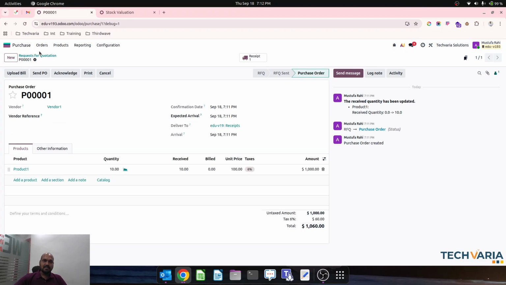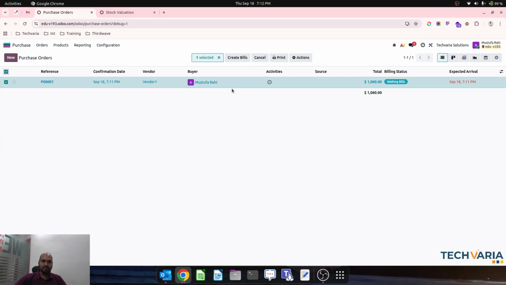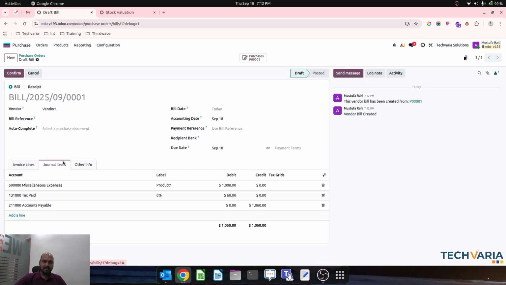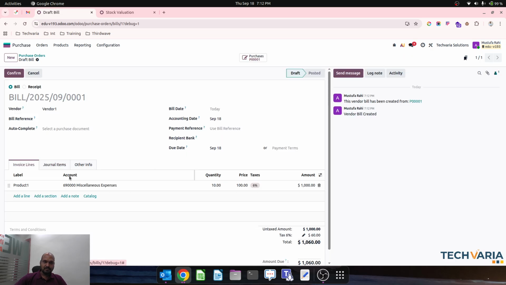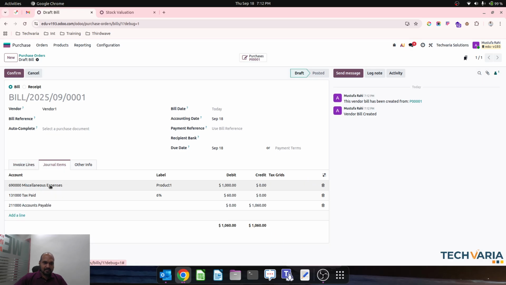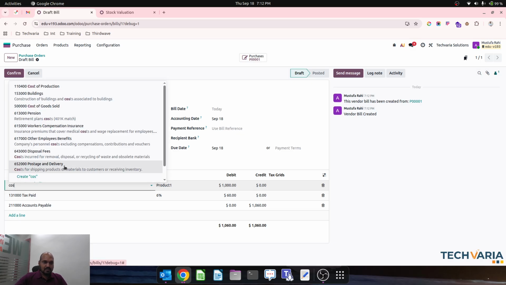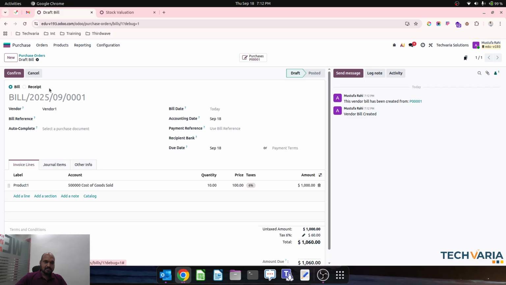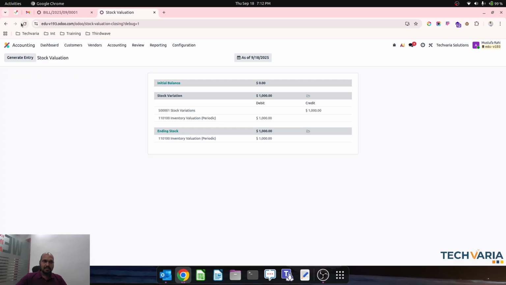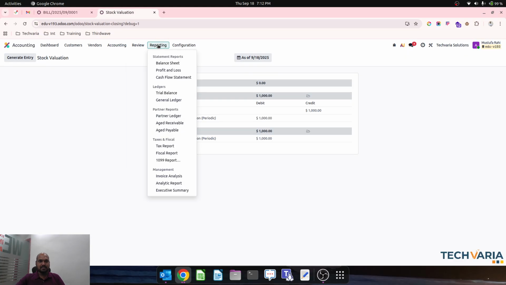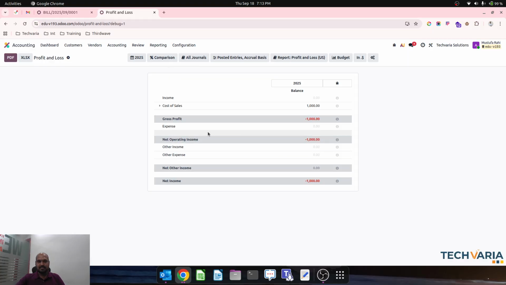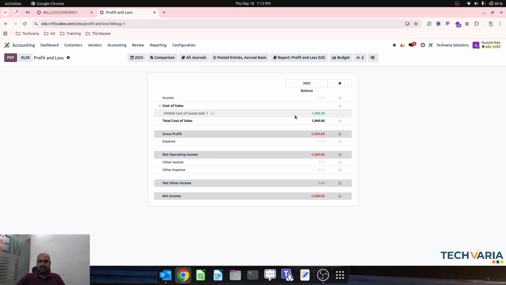And then I can directly create a bill from here and register my expenses also. So over here I'm replacing, okay, let me continue with, let's say, miscellaneous expense or cost of goods sold, and then confirm the bill, and then still the valuation will be intact. I have only registered my expense. So in terms of my profit and loss, I can see the current cost of sales will be 1000.